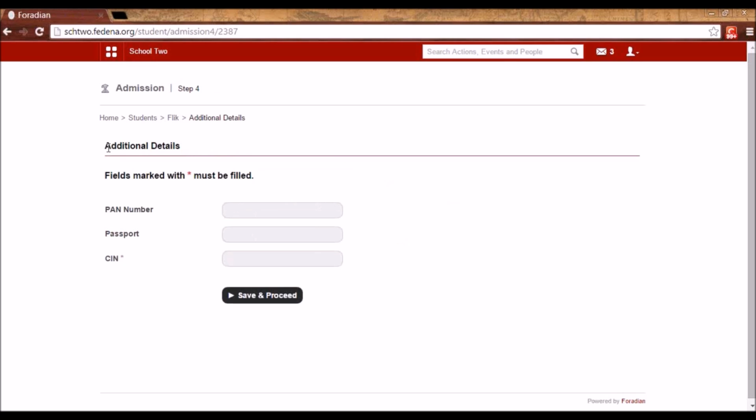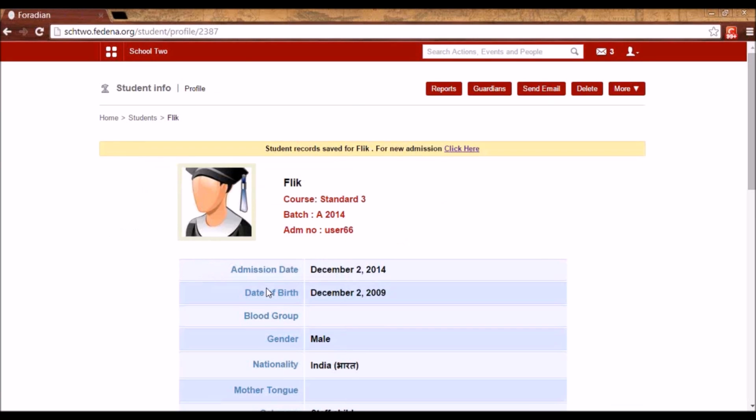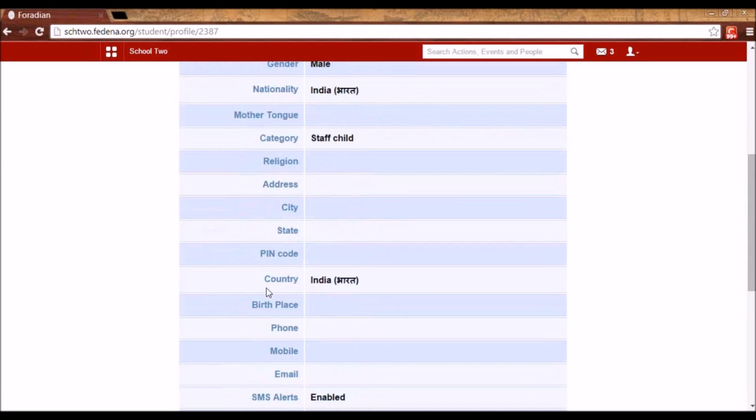Then you can see it is asking for additional details, the ones that are just created. And the mandatory ones, I will have to fill them. So the profile of the student is created.